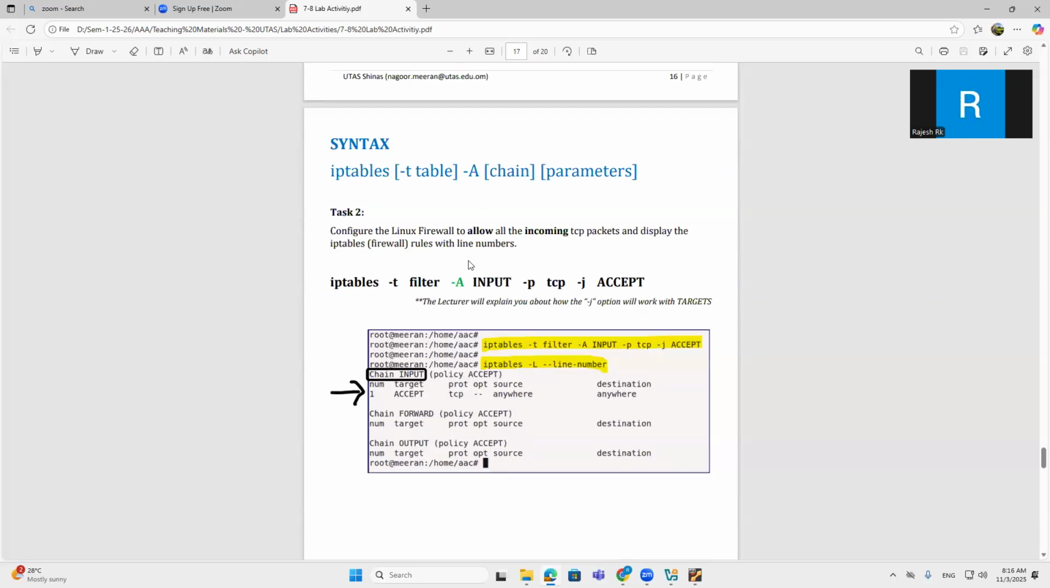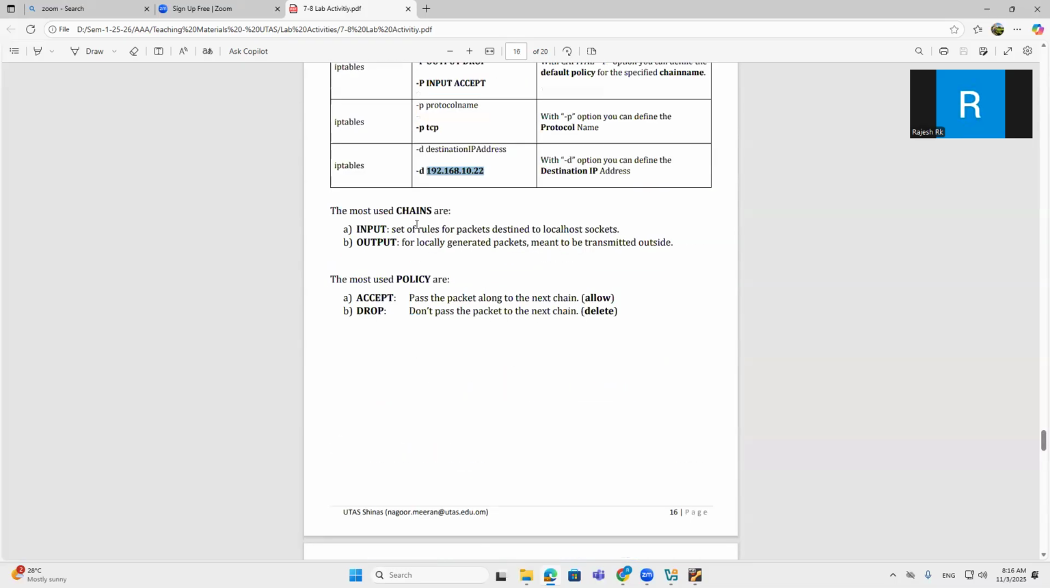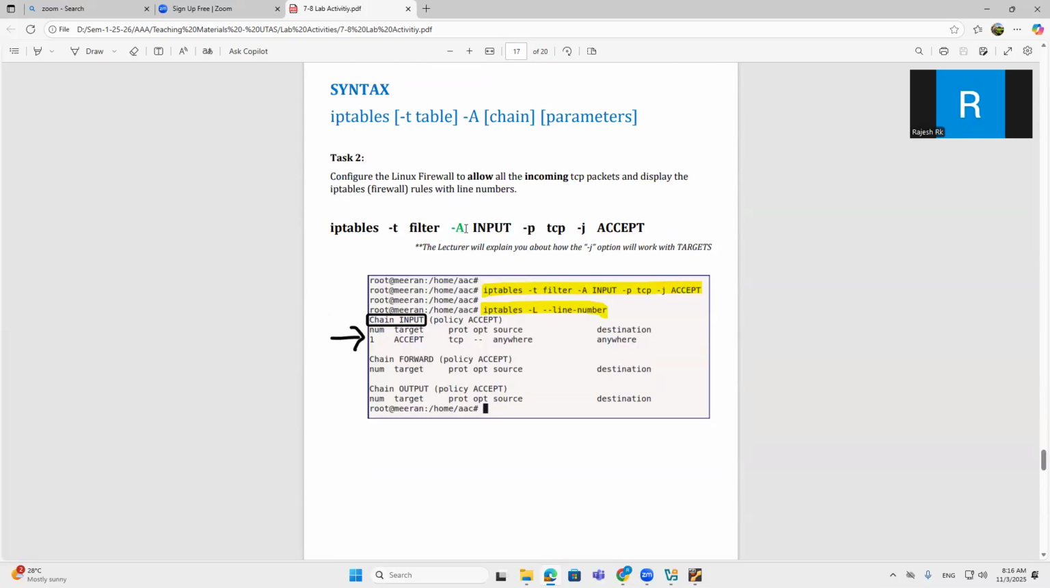First one: configure Linux firewall to allow all incoming TCP packets and display the iptables firewall rules with line numbers. So see, first the iptables command, then minus t, the table, we put filter. Then we need to put hyphen capital A. What is hyphen A? This is to add a new rule. Then input. Input is what? The chain. So add the new rule, you want to check the input packet.